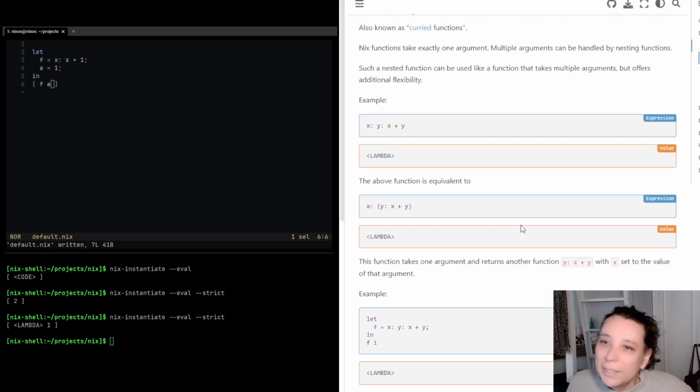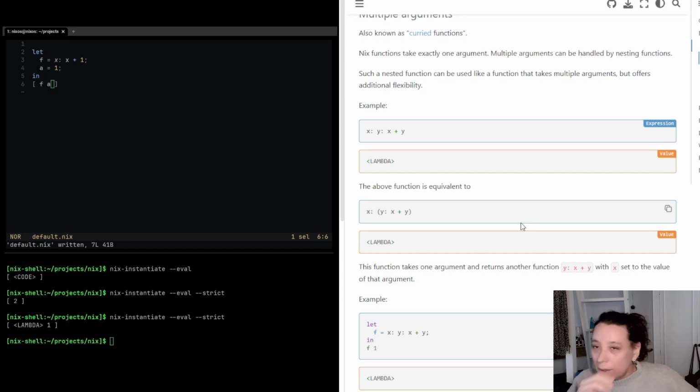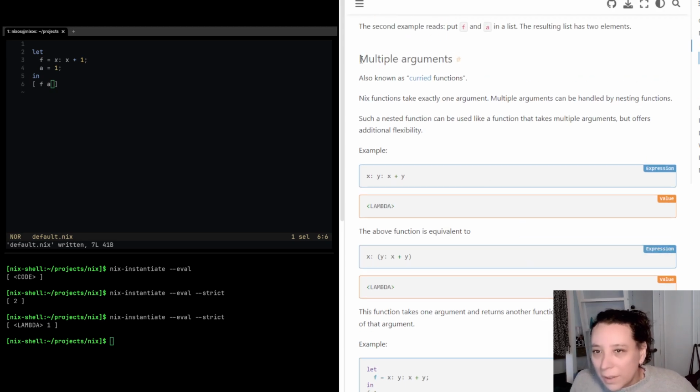Yeah, we can do curried functions. I learned this when I was looking at Haskell. We should do a series on Haskell soon. It's basically saying, how do we get something that looks like multiple arguments by just passing one argument at a time. So we're gonna get to multiple arguments, and it's also known as curried functions.